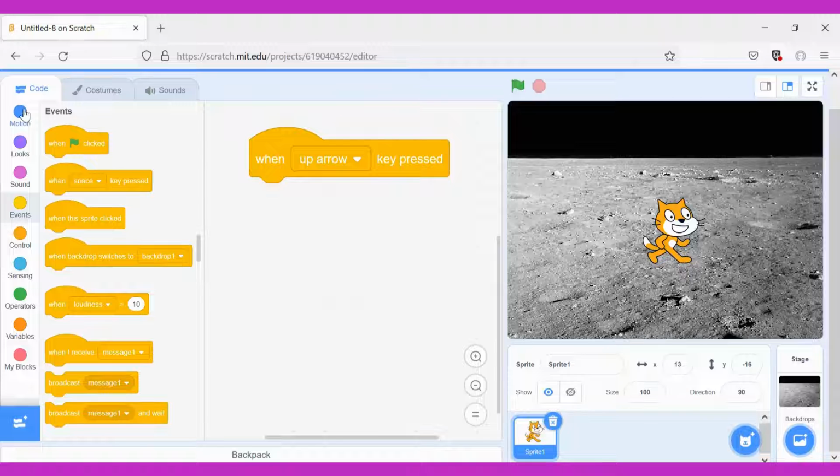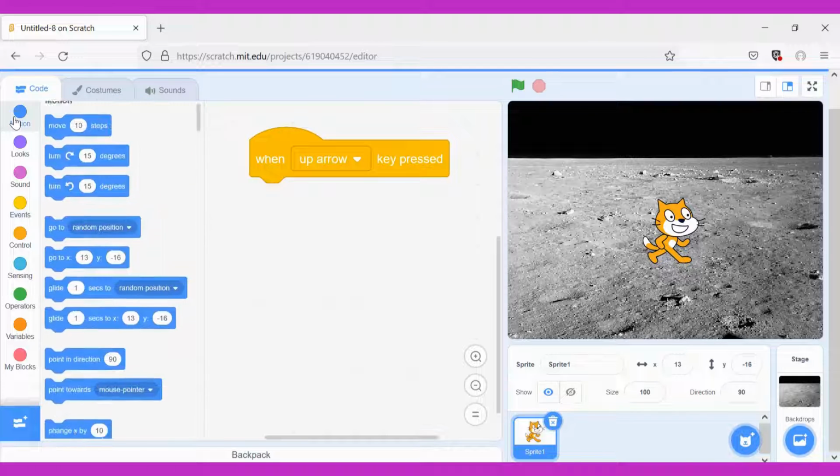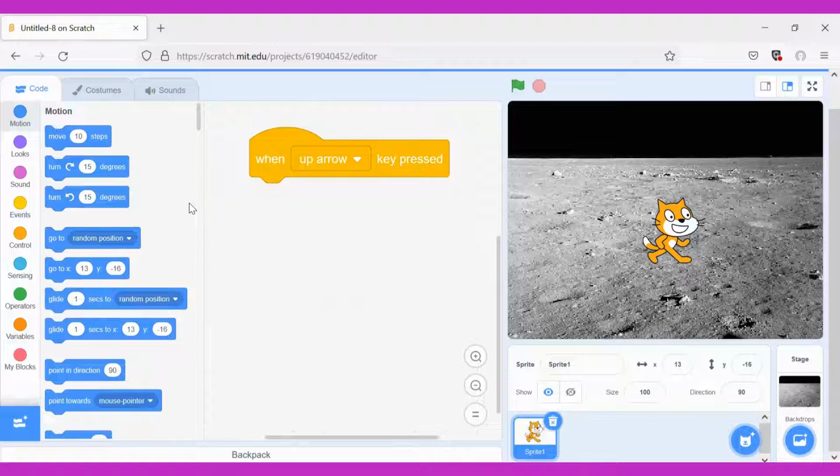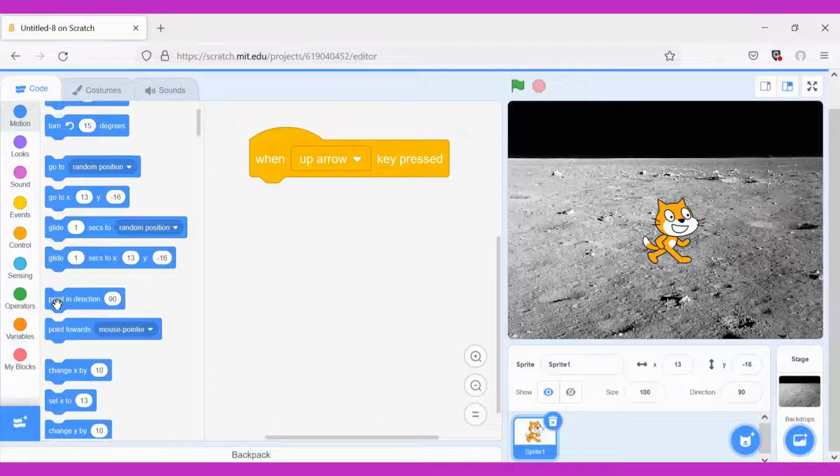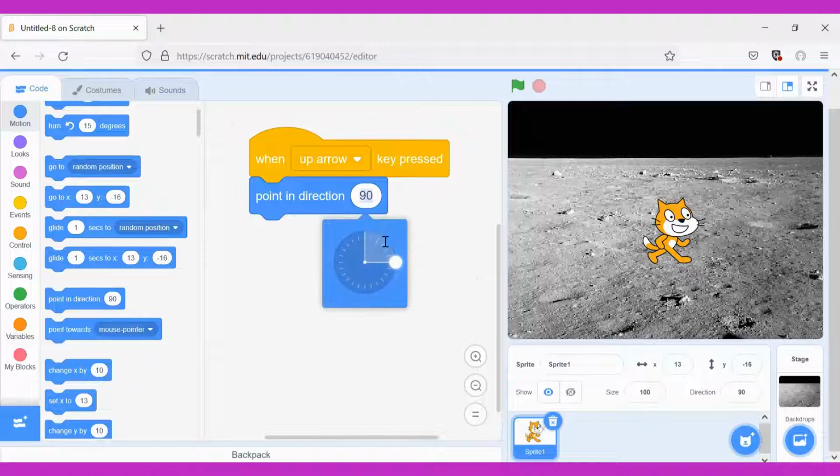So now let's go to this blue circle that says motion, and you're going to scroll down and you're going to see this block that says point in direction 90. Let's add this block and snap it together with the yellow events block. Now you'll notice when the up arrow is pressed, it doesn't really seem like anything is happening. Well, that's because we're pointing in the wrong direction. So let's click on the number 90 and drag this arrow to the top. Perfect! So now we coded when up arrow key is pressed, point in direction up.